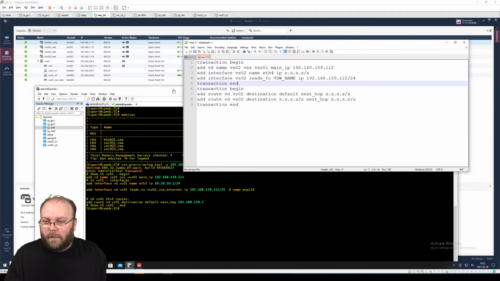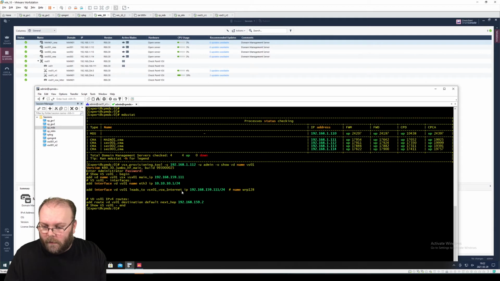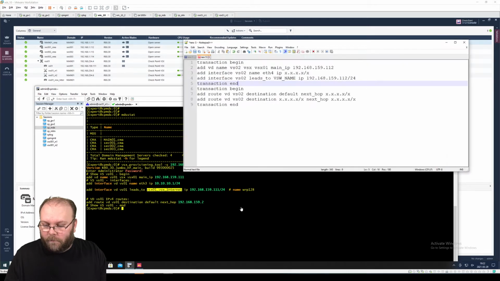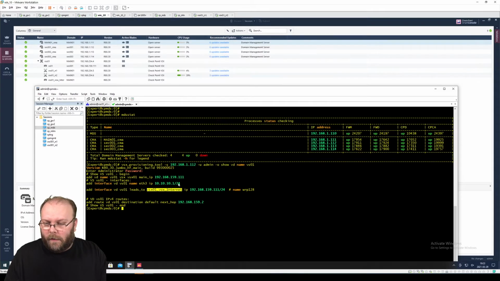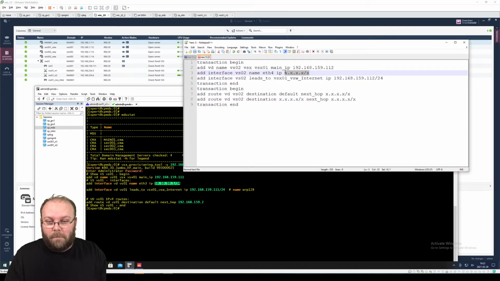We will copy paste them from this one. So this is the virtual switch name, so copy. That's the virtual switch name. We will use the same IP address because we wanted to show you that it's actually possible to have overlapping IP addresses within a VSX system. And we need to have a default route. So that's .2.